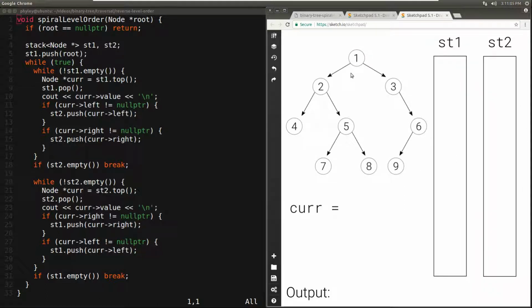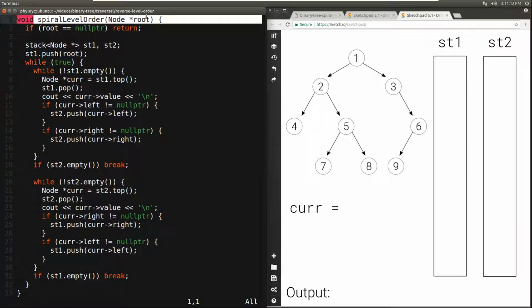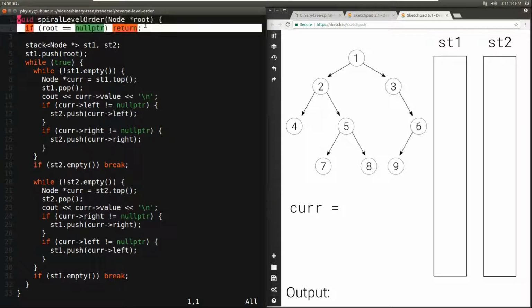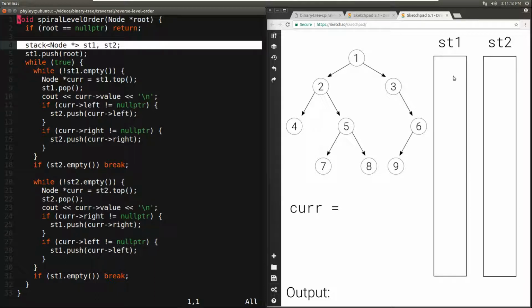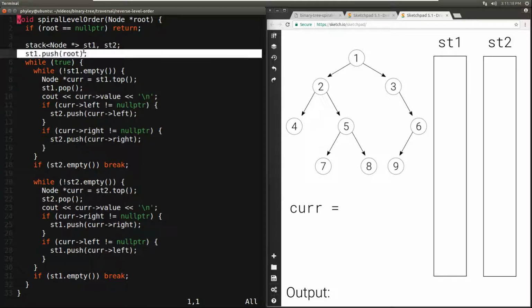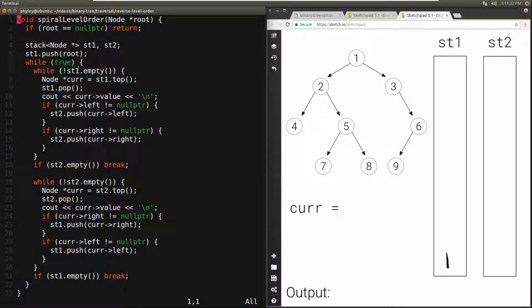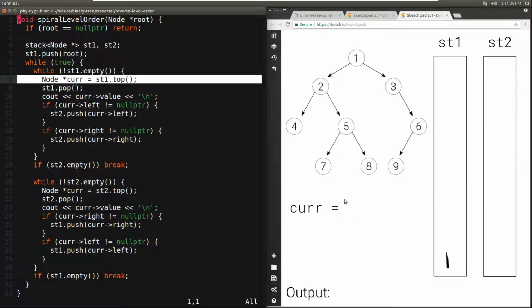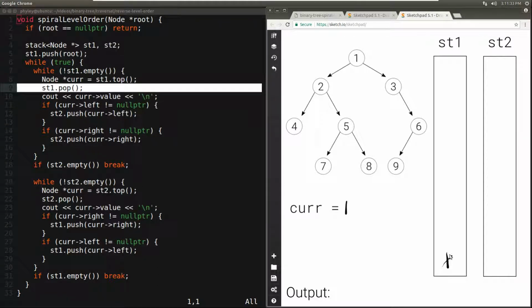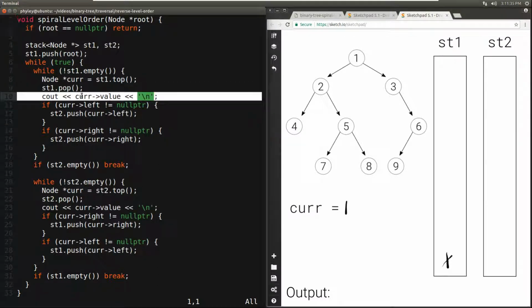So here we have the same binary tree we've seen before with root 1. So we call spiral level order passing root 1. Root is not null. We initialize the 2 stacks st1 and st2. We push root to stack 1, so 1, and we enter this loop. Stack 1 is not empty. We set current to the top of stack 1, so 1. We pop stack 1, then we print current.